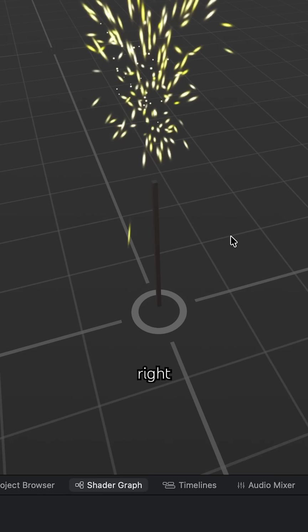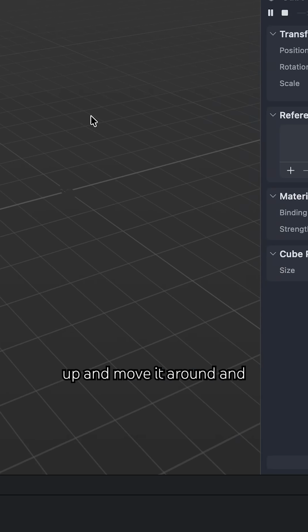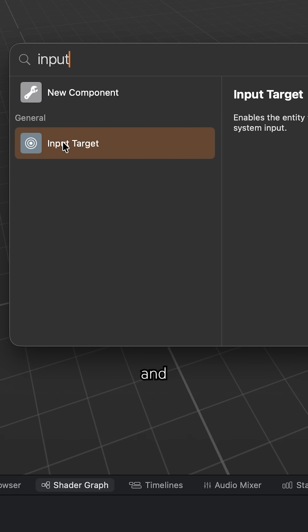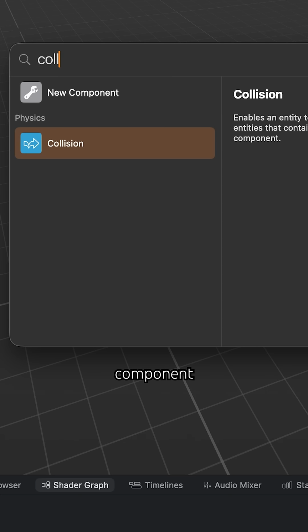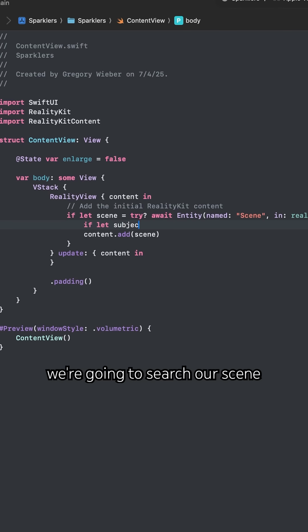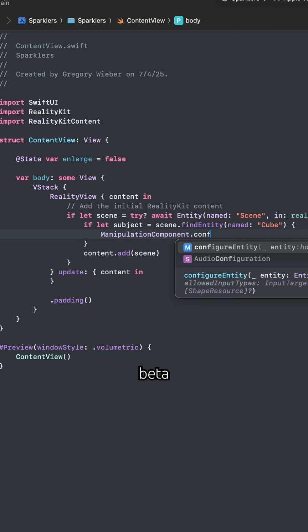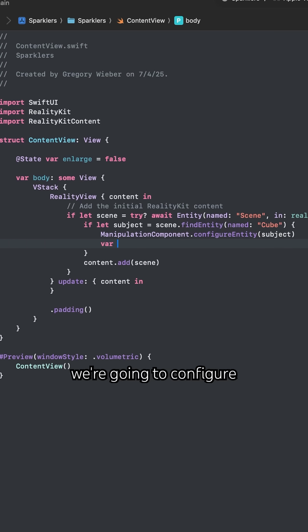All right. Now the goal is to be able to pick this thing up and move it around. And we're going to need a couple of components for that. We're going to need an input target and we're going to need a collision component. Over in Xcode, we're going to search our scene for the box object, which is our sparkler. And then on the new beta manipulation component class, we're going to configure it with that box.